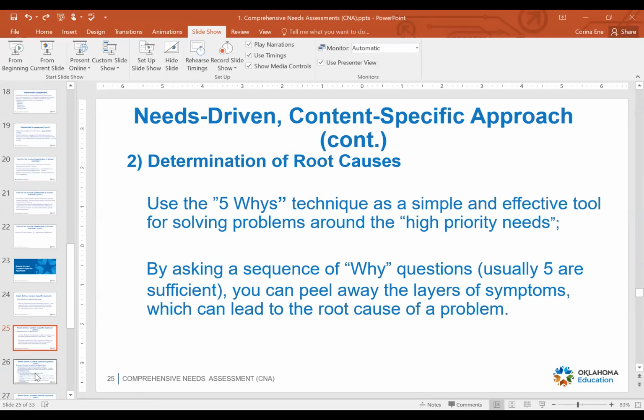Then determine the root causes of each problem. There is what's called the 5-why technique, which you can use as a simple and effective tool for solving problems around the high priority needs. By asking a sequence of why questions, usually 5 are sufficient, we can peel away the layers of symptoms, which can lead to the root cause of a problem.